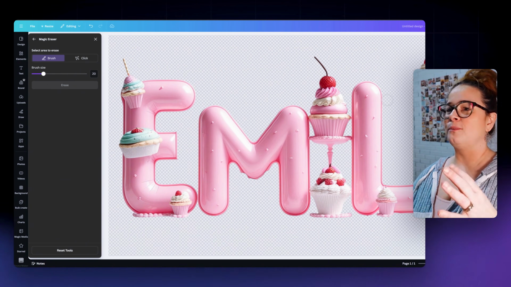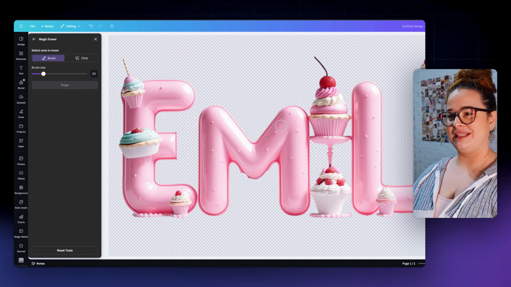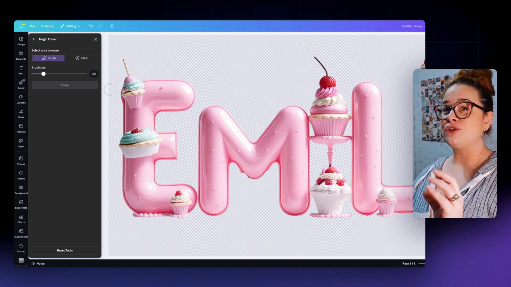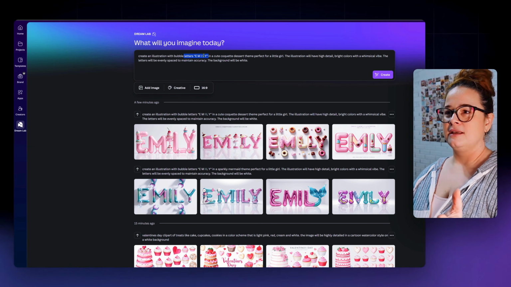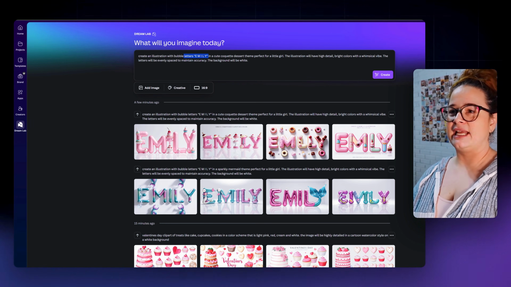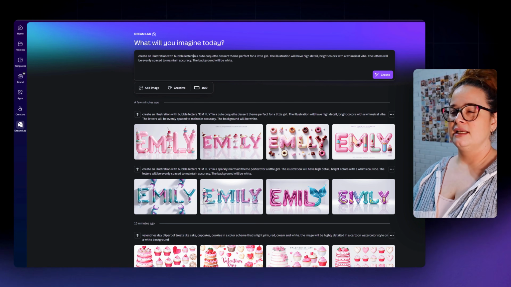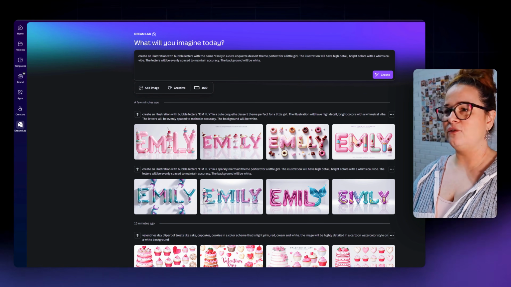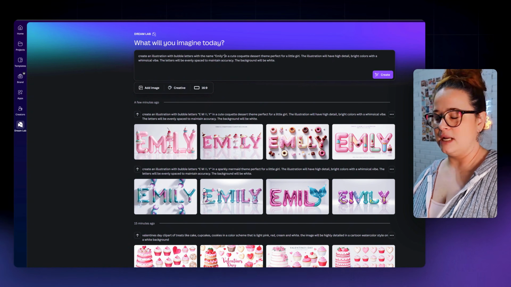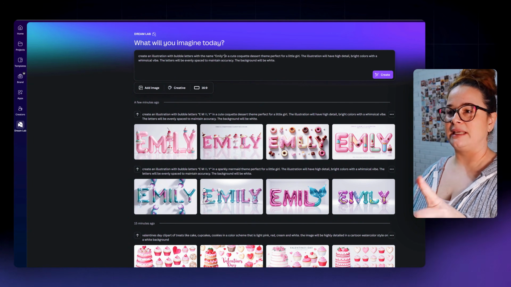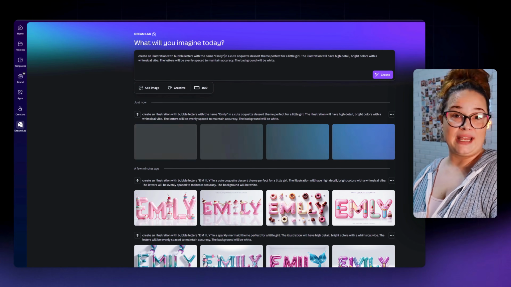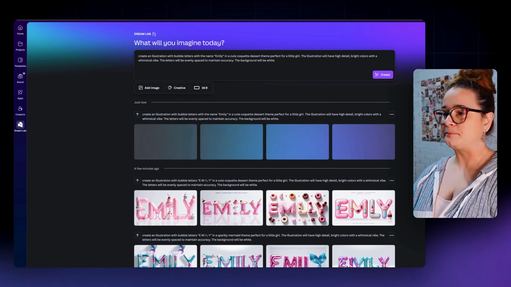So I want you to look at all these things as, what can you do? There are so many ideas that you could do just with how good it is with letters. So just remember, like I said, if we did this again, let's just do it with the bubble letters. We'll say create an illustration with bubble letters with the name, and we'll just put Emily and see if we get just as good. A lot of times we don't, but since I do have that other sentence in here saying the letters will be evenly spaced, we might get the same greatness.